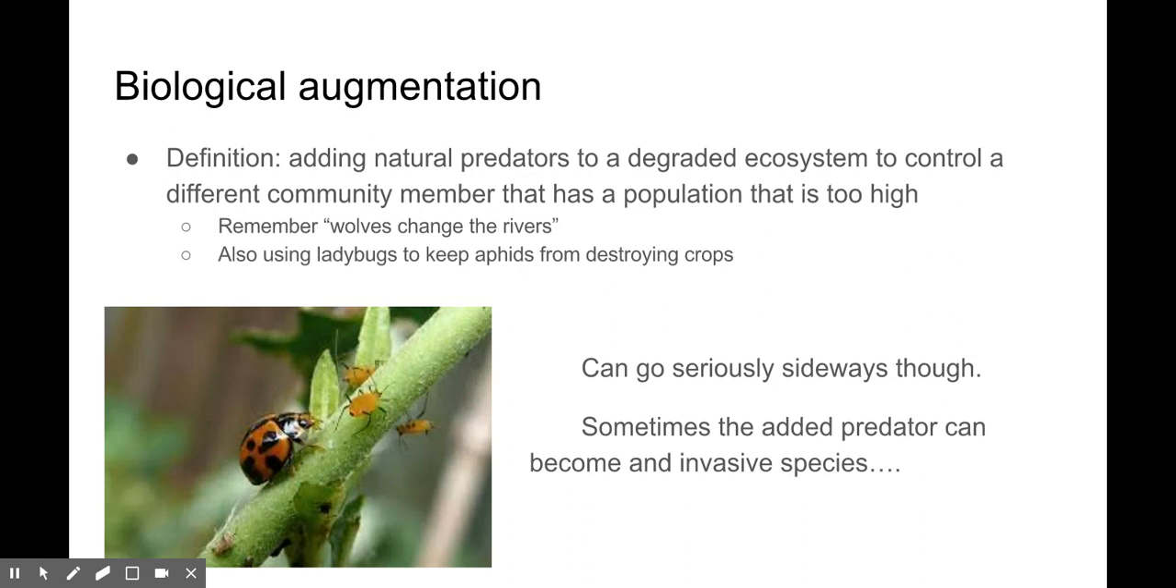Well, then that creature, right? Like if it's not thought out and done carefully, biological augmentation can have its own set of problems. But if done well, like wolves changing the river, you're bringing in a native predator, then it generally works out pretty well.